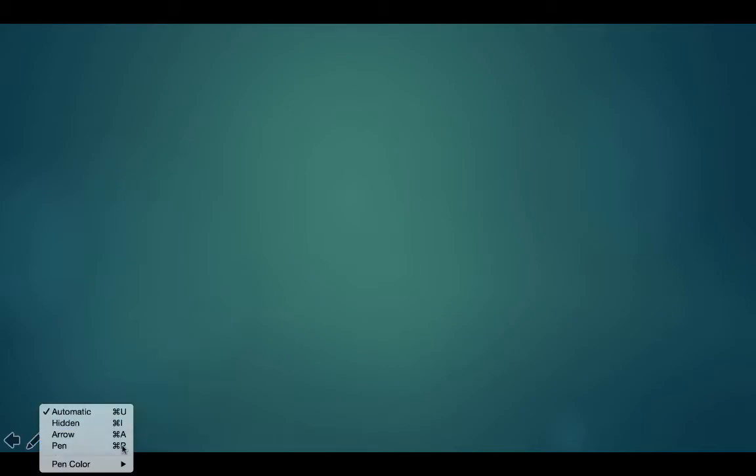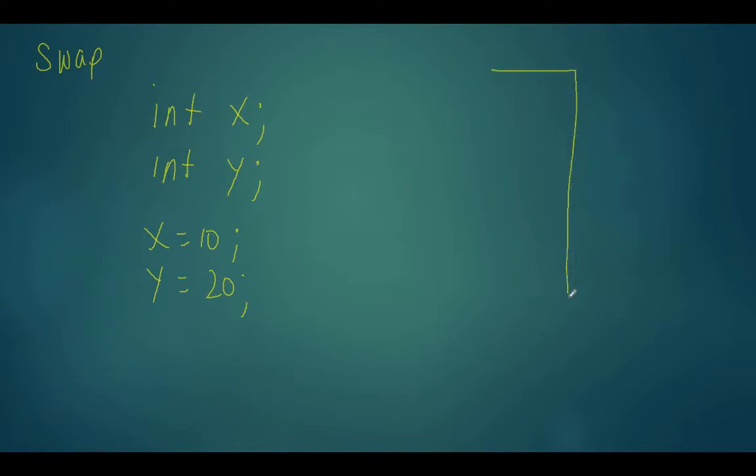If you want to swap things, for example, if you have int x and int y, and x equals 10 and y equals 20, but say you want to swap their values. So let's draw a little memory map over here. This is not about pointers, this is just going over what swapping does. So here I have my memory map.